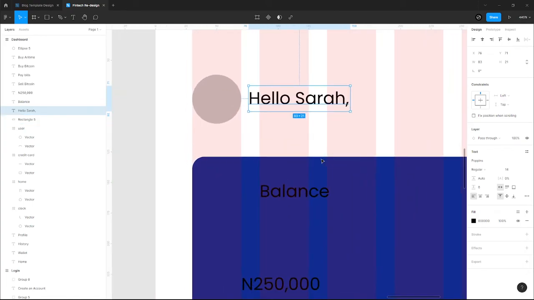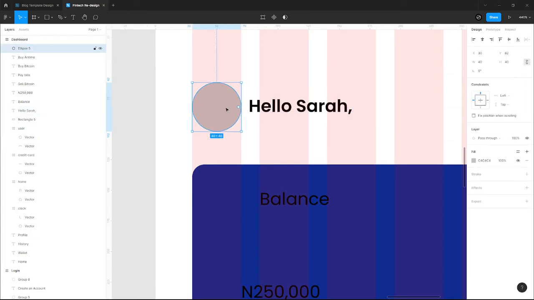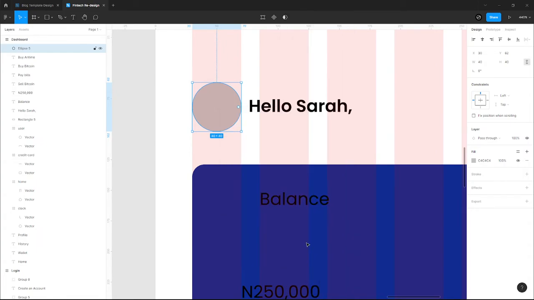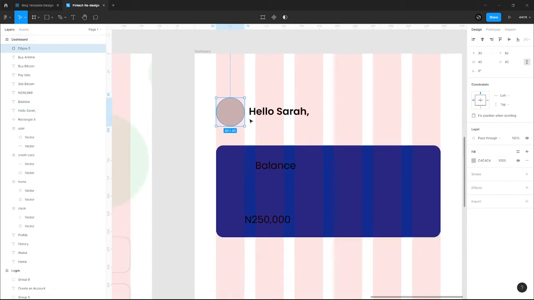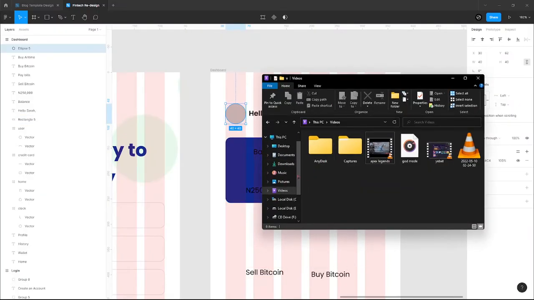Okay, so I can make this semi bold and import a profile image here using the Unsplash plugin. So Unsplash is going to run. I don't know, it's taking time. And if you want to go ahead and import your own image, you can do that. You can import your image and make use of it in case you want to. I think I can do that also. Just come to this.